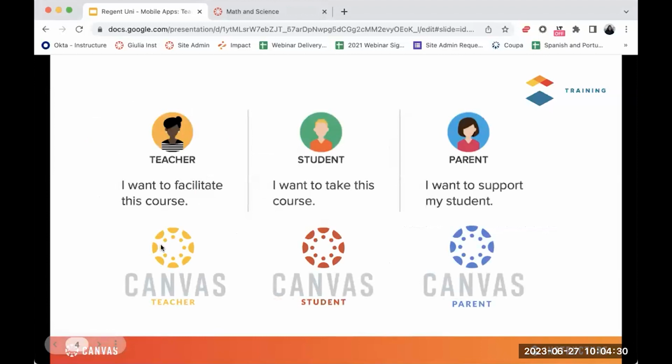With Canvas, we have essentially three different apps for the different roles. The teacher app has all of the tools that a teacher would need to facilitate the course on the go. So let's say you need to grade students, or send out communication through announcements, for example. You can easily do that with the app. Also, if you need to fix typos and things like that.